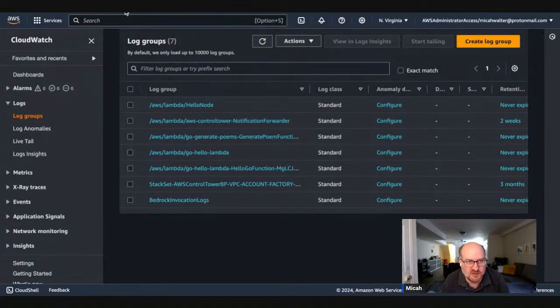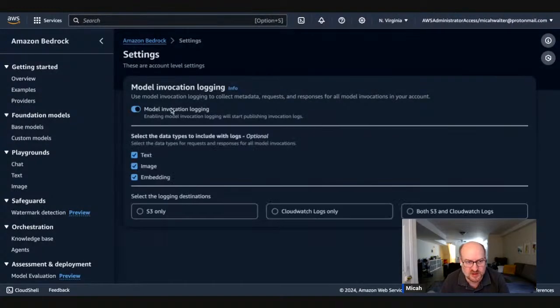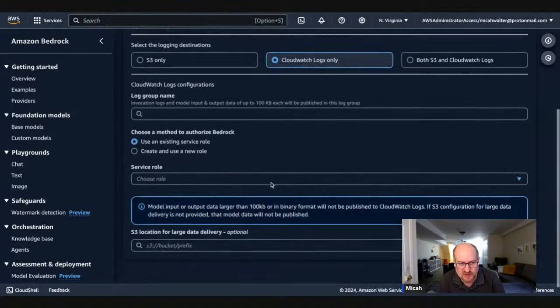And then back in Bedrock, we can turn on invocation logging. We have a few options here. We can decide what we want to log. Do we want to log text models, image-based models, or embedding models, or all three? I'm just going to leave it all three. We can log to S3 only, or to CloudWatch only, or both. I'm just going to do CloudWatch logs only for now.